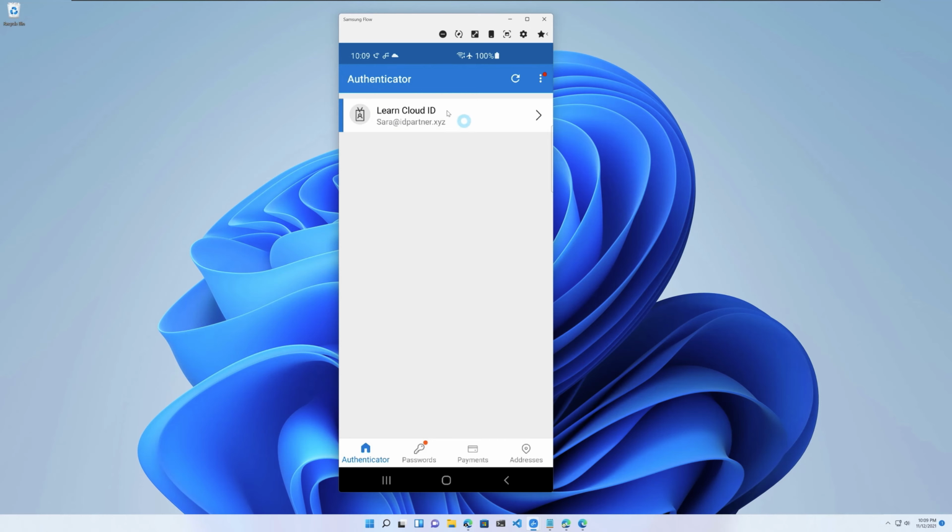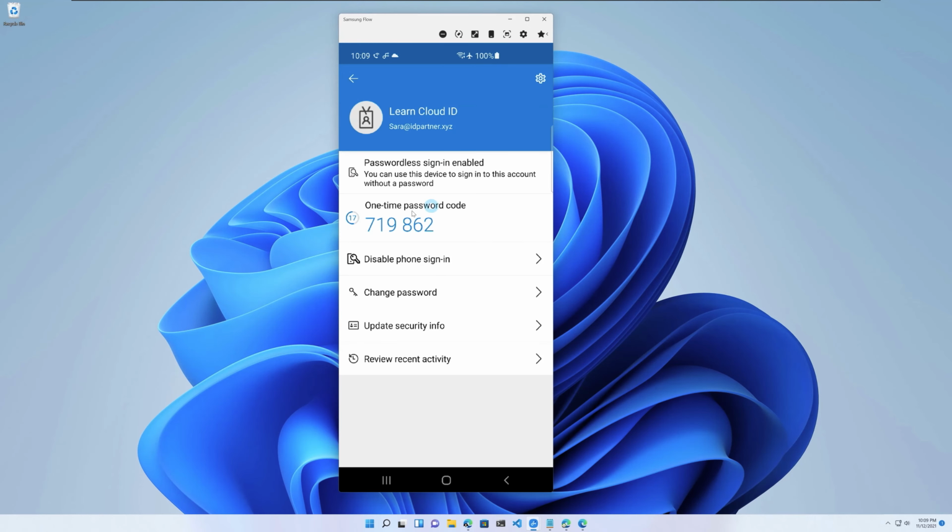So now Sarah has her account. She actually can go in here and manage it. We see we have the one-time passcode, password sign-in is enabled. And if she had a password, she could change it from here. She could also update her security information, and she could actually look at her recent sign-in activity in her account. So this way, maybe she can recognize some activity that wasn't hers in the future. Since it's a brand new account, there's nothing here at this time, so we'll skip this for now.